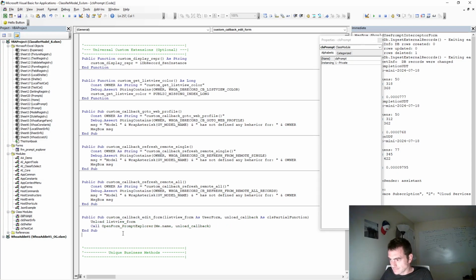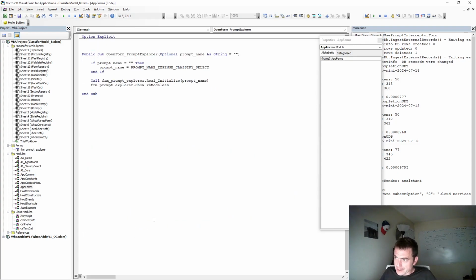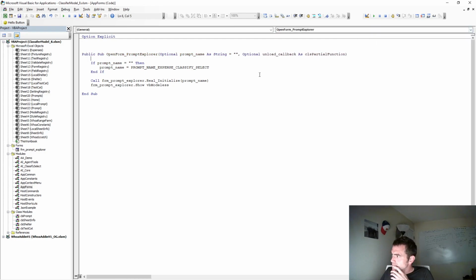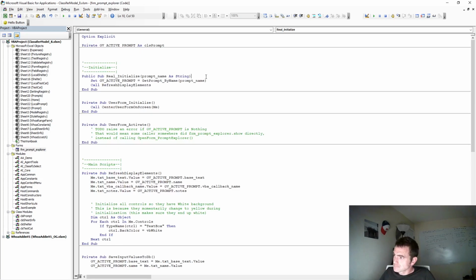So we're going to just open up the prompt explorer, and we know the two parameters it takes. We made this function. It's a prompt name, and let's go ahead and add this right now. I just felt like it would overwhelm you if I did this earlier. Okay, and then we're going to pass this unload callback forward. Optional unload callback as class virtual function. Swear to God, in 2 seconds this is going to make sense why the callback's in there. GV unload callback.